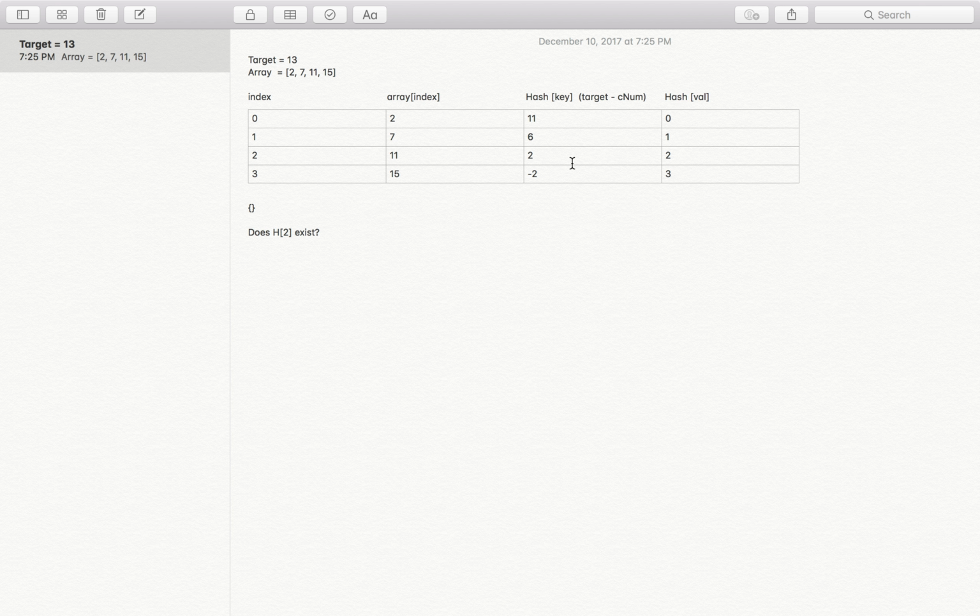Does it exist? If it doesn't exist, if yes, well, let's start with if no. If no, we're going to create it. We want to make the hash key, and then we want to do the difference of the target. If it doesn't exist, we're going to grab the target minus current number, or 2 in this case, equal to the index. So our hash object is going to look like this then. 11, 0. That's what it's going to look like.